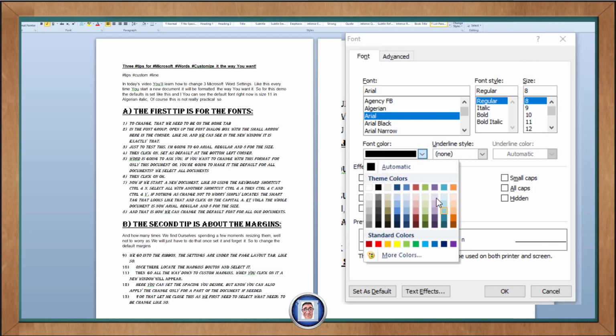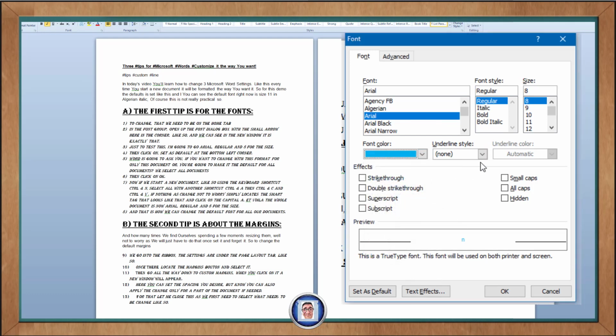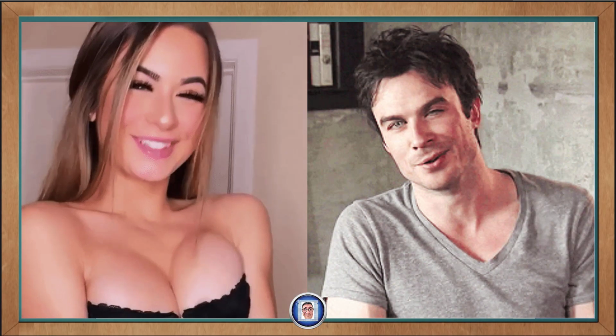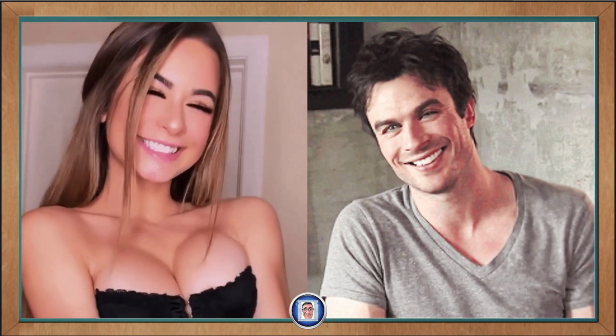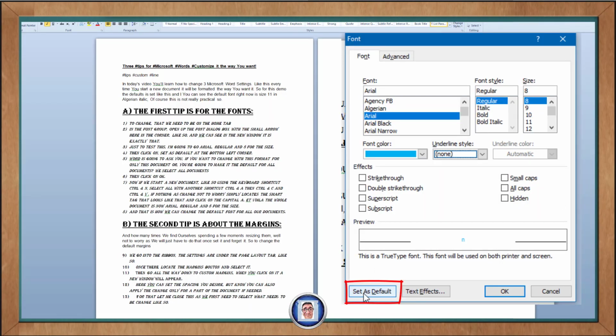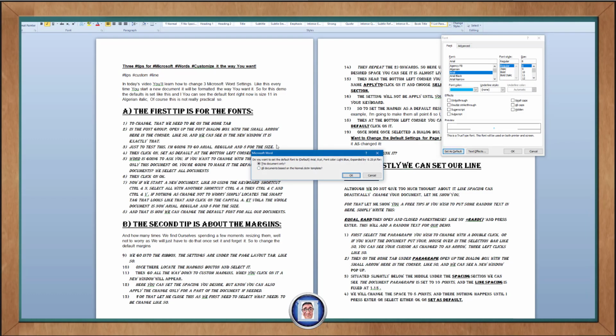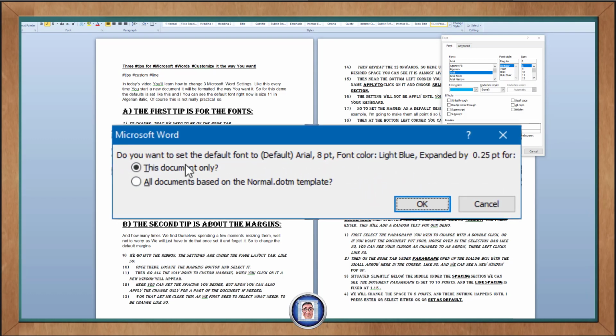Why don't I show you? We put this, for example. If you like it that way, well. Then I click here, down on the left bottom corner with Set as Default. And this pop-up, it's Word asking if you want to change the format for only this document, or if you are going to make it for all documents.